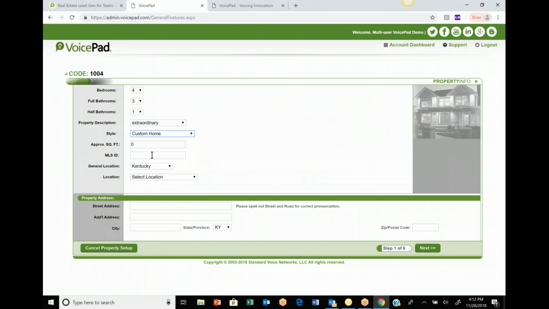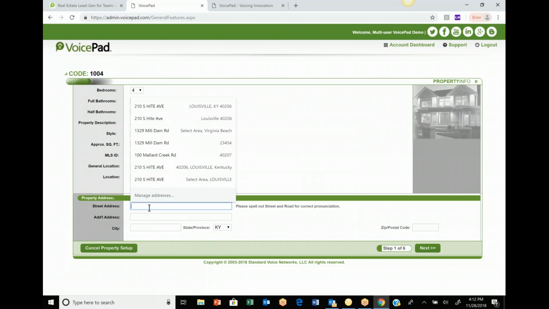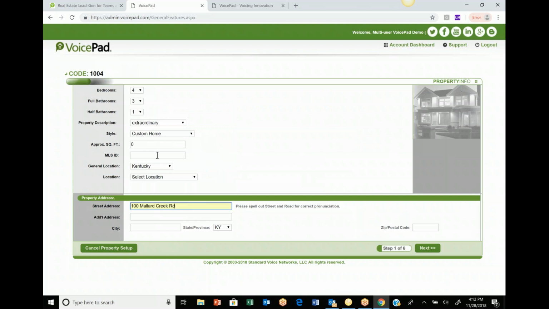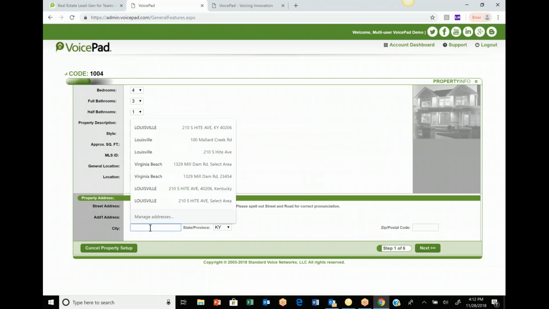All right. Now the MLS ID isn't going to be important because, again, no one's going to ever see it, so why spend time putting it in? But we would put in the address. And we'll call it 100 Mallard Creek, and we'll say it's in Louisville.